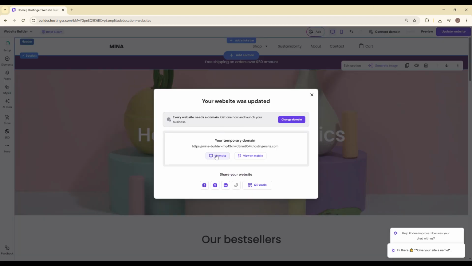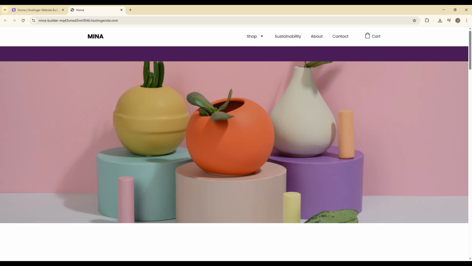If you haven't connected a domain yet, you'll need to do that before your site can fully go live. Go back to your Hostinger dashboard, click on Domains, and either connect an existing domain or purchase a new one. Once the domain is properly linked to your hosting plan, you can publish your site again, and it will be accessible online. And that's it.